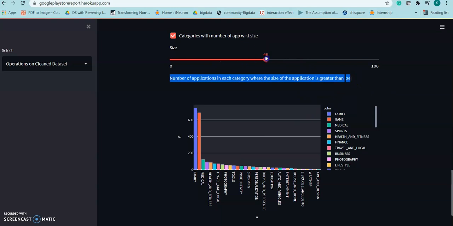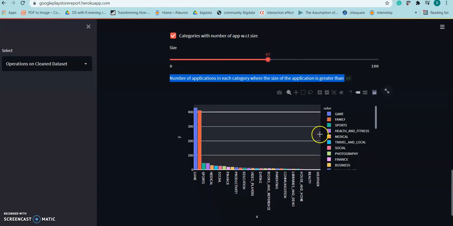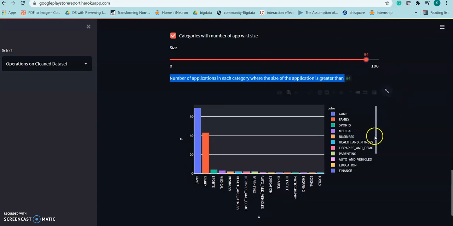Similarly, if we scroll a little more to the right, we can see that game is the category which has 429 applications greater than 47. And if we scroll closer to 100, we see that game is the only category which is constantly increasing when it comes to bigger sizes. So these are the numbers of applications where the size of the application is greater than 94.